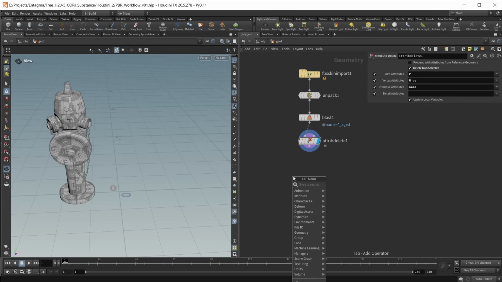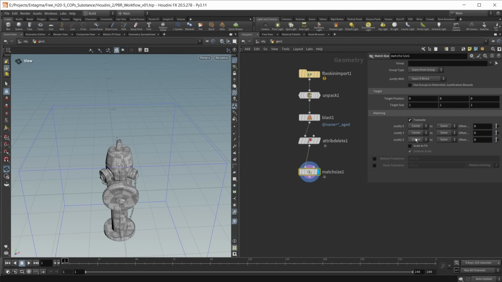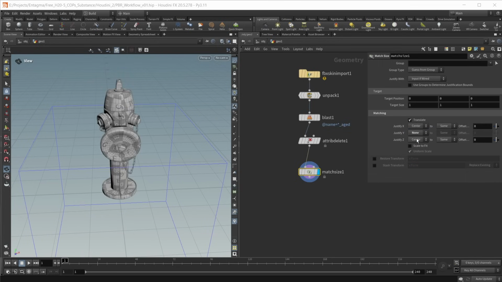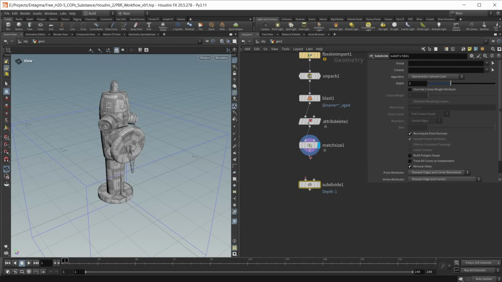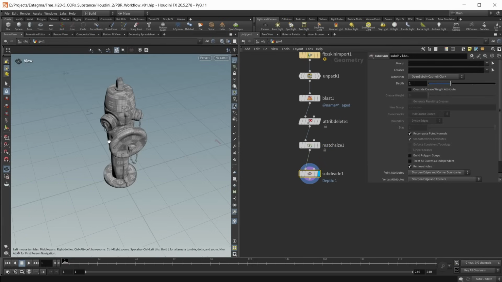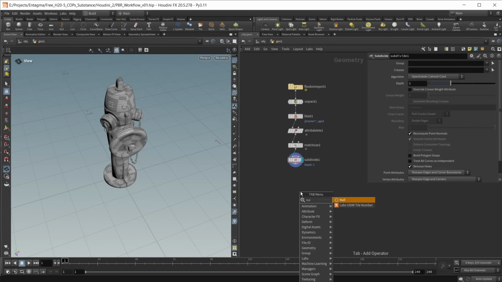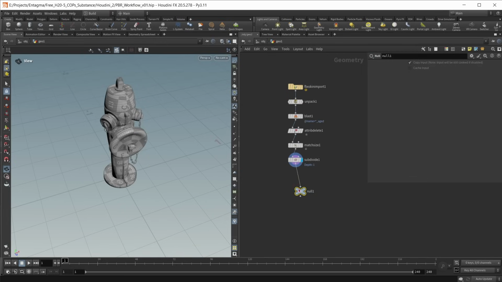Let's move it to the center. For this, let's use a match size node, wire this down, and set justify Y to none and justify Z to none to just move it to the center toward origin. And finally, I want to give it one level of subdivision to make it look a bit neater and to give me a bit more points to work with. This is our prep work done. Let's finally end this with a null. Let's call this null main, and now we can create our corpnet.